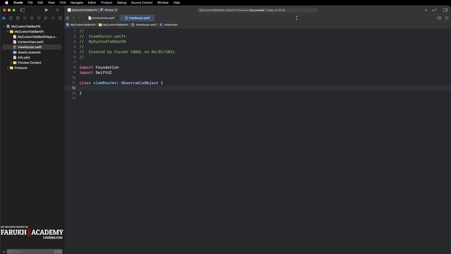Cool. So the user should be able to switch between 4 tabs. To represent those tabs in our ViewRouter, we prepare a corresponding enumeration which we place right below our ViewRouter class, okay. So here, enum Page, case home, case light, case records, and case user, okay.